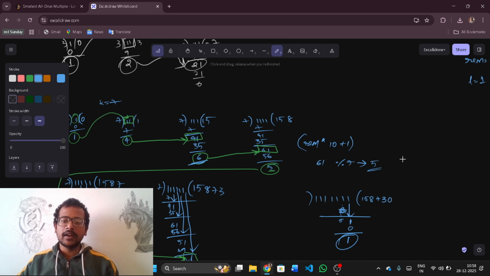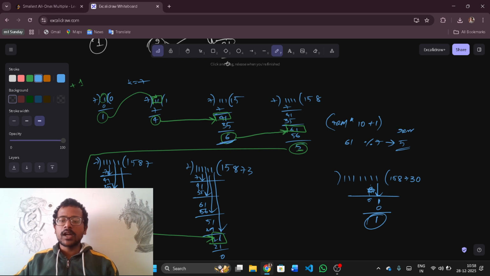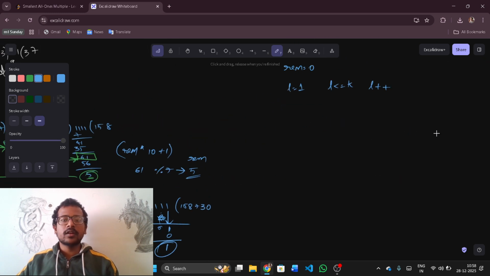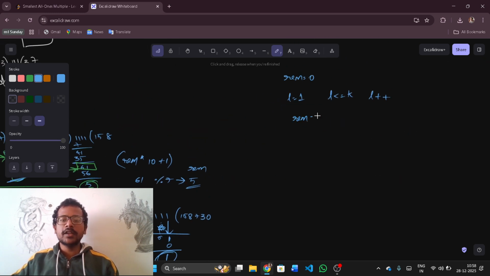I will again take this as the remainder. I'll just change it as my remainder. How do I do it? Remainder is equal to remainder into 10 plus 1 mod k. K is nothing but 7. So I'll just do this in a for loop.